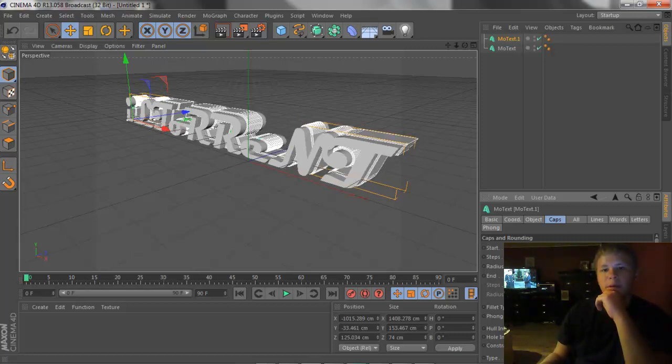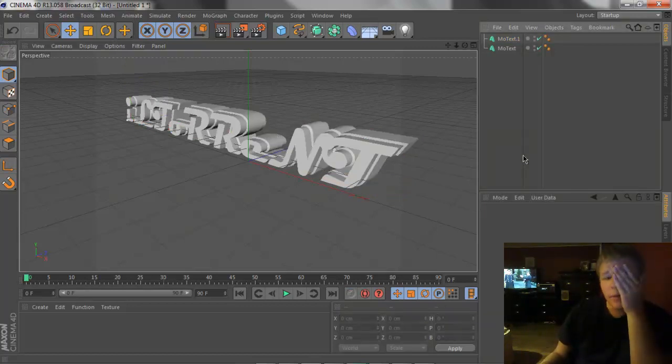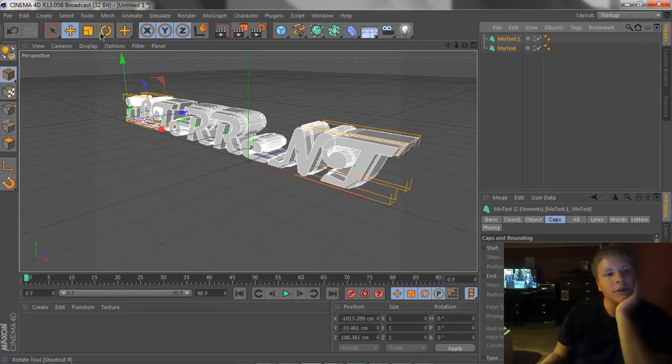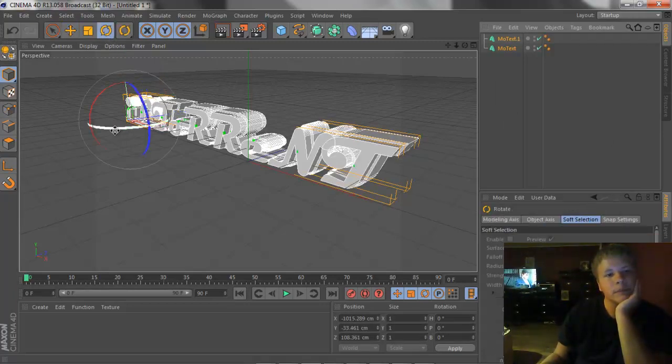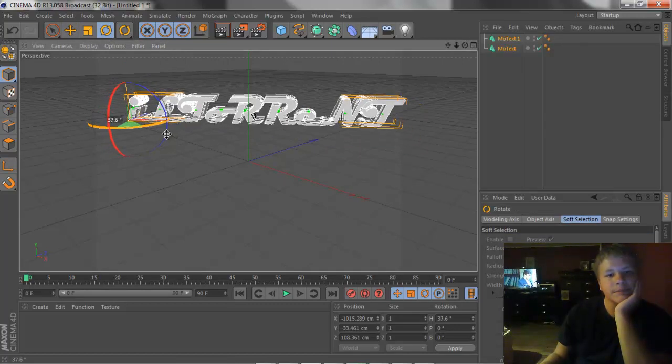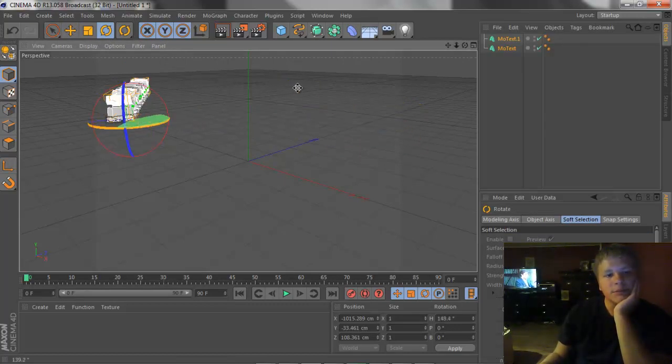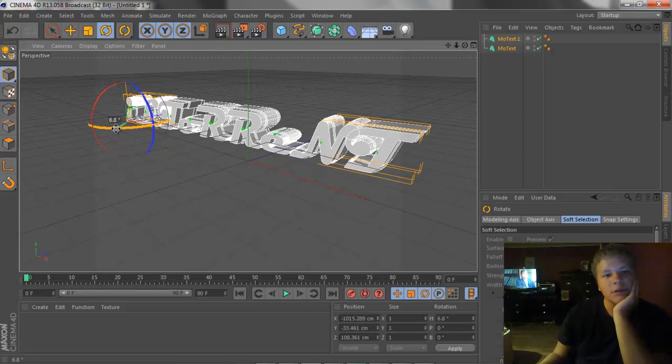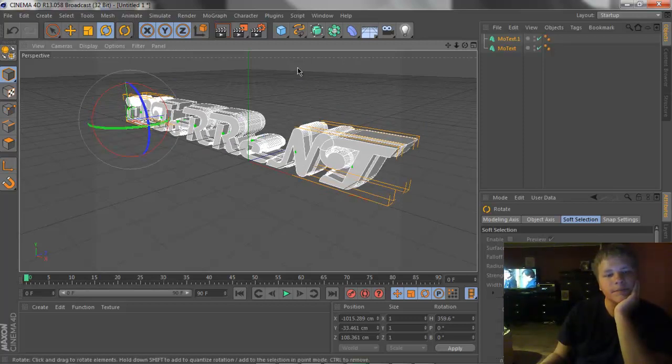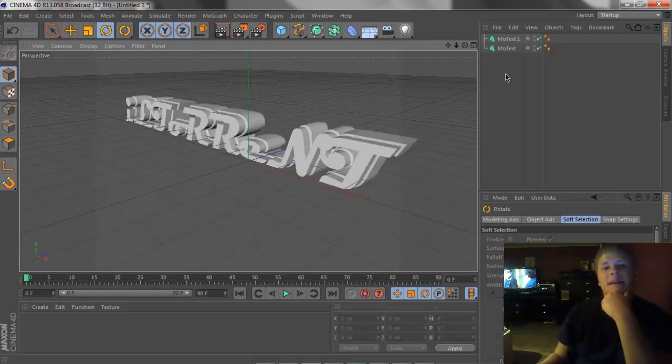You can do whatever, just depending on the way you like it. I kind of like this. And then you can rotate this. You can do different things. But I'm just going to keep it at that angle.